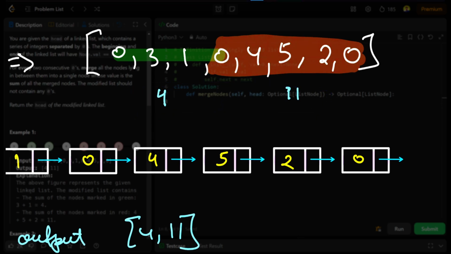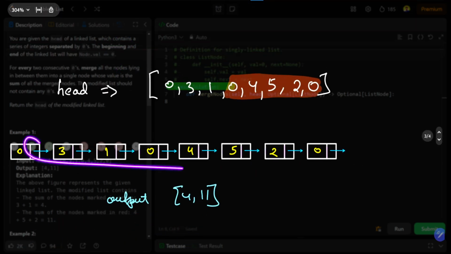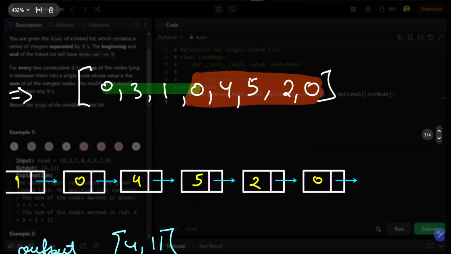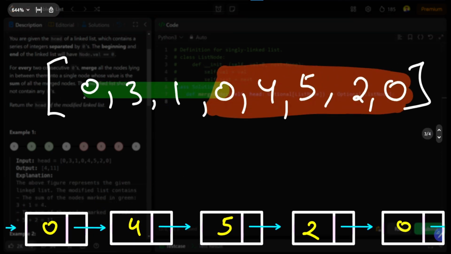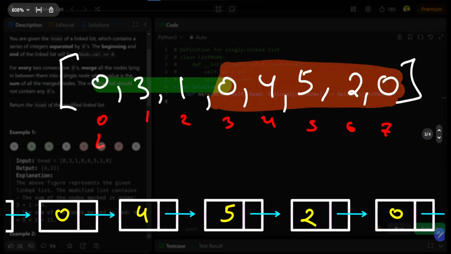So how can I approach this question? I'll store this particular linked list in array form and start from here. Let's say I start at index 0, and I have indexes 0, 1, 2, 3, 4, 5, 6, and 7. I might have two pointers, left and right. This is my left and right.